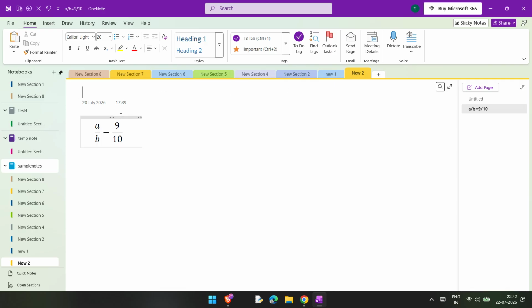If the error was caused by a temporary sync conflict or a frozen process, this step often resolves it right away. If the page still won't open, you may need to keep working with the copied version in the new section or let OneNote finish syncing before trying again.